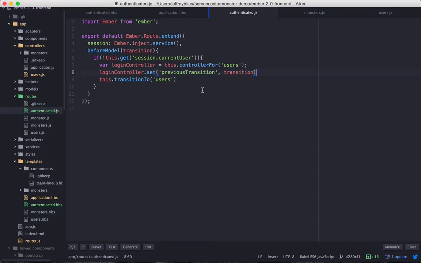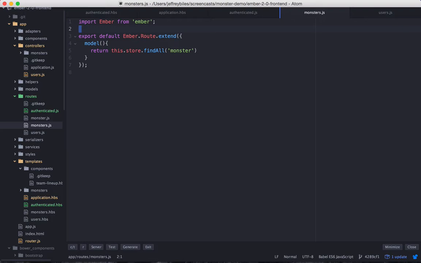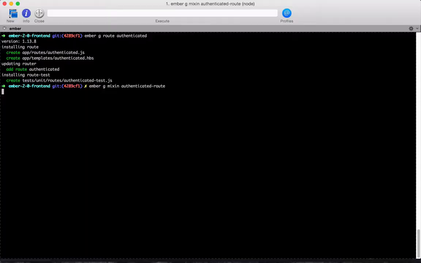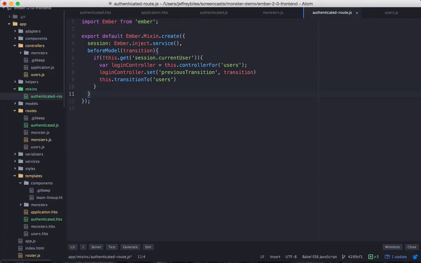So what happens if we want to make more routes authenticated? One solution is just to copy all of this and paste it in somewhere else. If we wanted to make the monsters route authenticated, we could just paste it in like that. However, a mix-in seems a much better choice. So let's generate our mix-in, and then we can copy this code into the mix-in. And so we'll have this code exactly once.